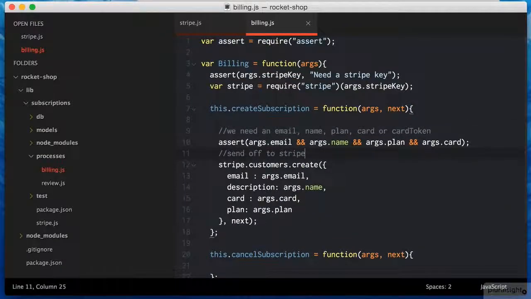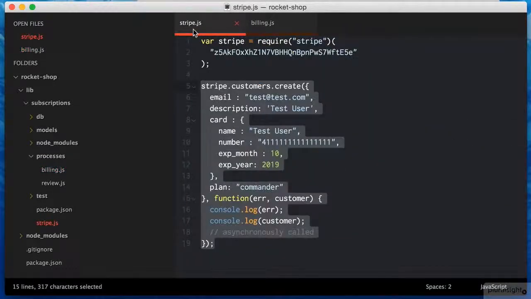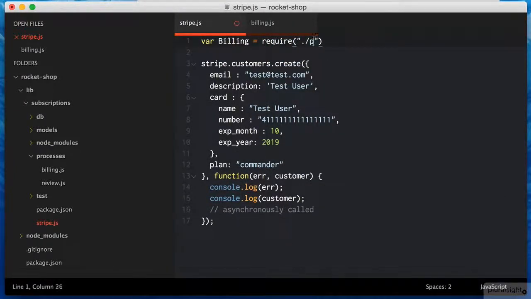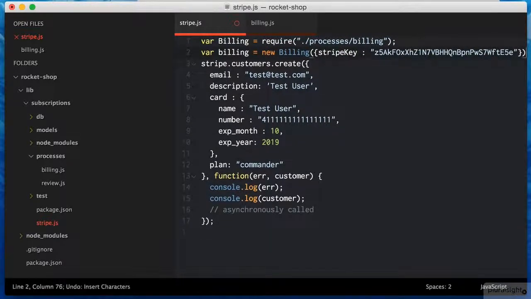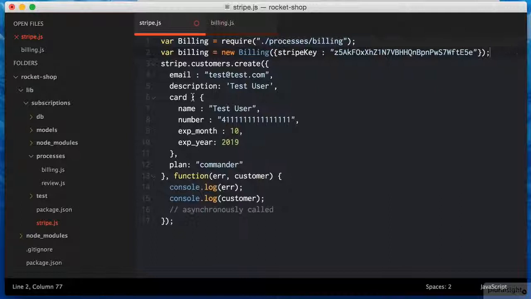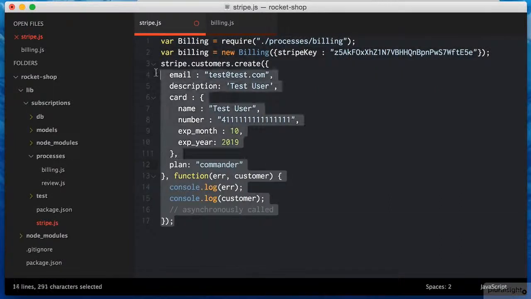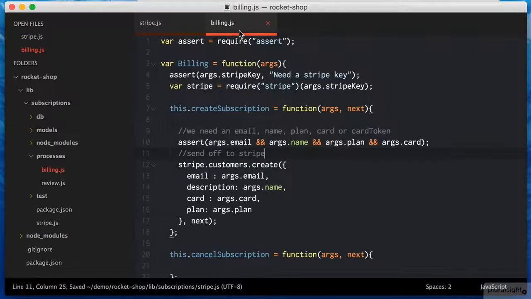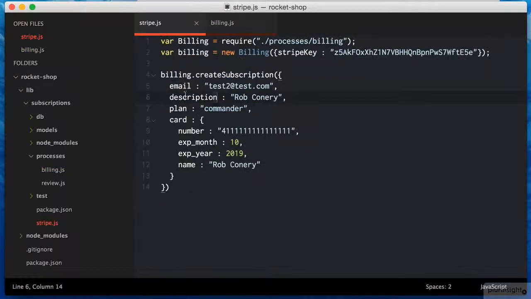Now to test this out, I can go back to our stripe.js test page here, and instead of using the Stripe library directly, I'm going to call our billing process. And I should be able to use the exact same arguments down below. I'll new it up and I'll pass in the Stripe key that I was using before. That's this guy right here. And by the way, I will be changing that. It is a test key, so it doesn't really matter if you see it, but just want to tell you I will be changing it. Okay, so I'm going to say billing.createSubscription, and I'll pass along this test data, including my name this time. And yeah, we'll give this code a run.